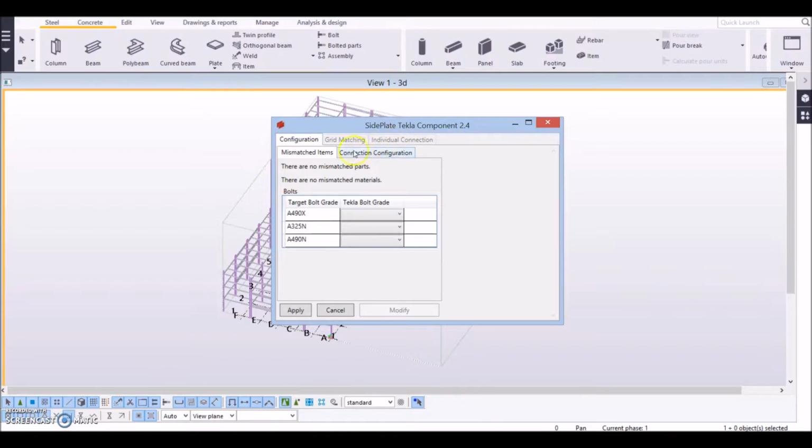We used to have a mismatched parts tab, now we have a mismatched items tab. We've added a few things to this tab. We still have the mismatched parts, like your beams and your angles, so make sure those sizes are correct. We've also added materials, so in the event the plate material is wrong in the XML file versus what is inside your Tekla catalog, you can update that here, or you can also do the bolts.